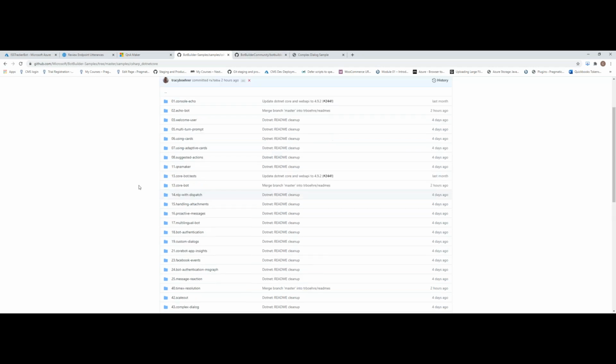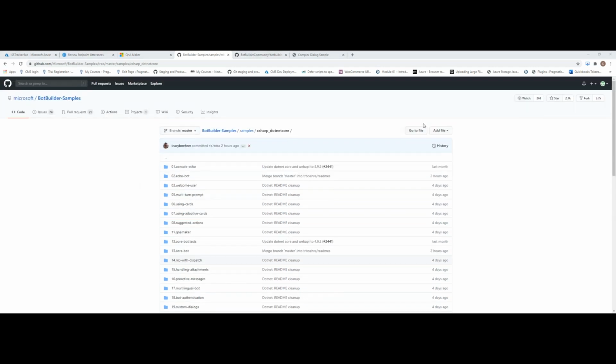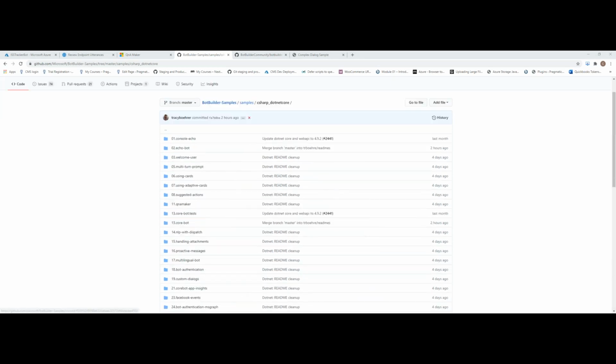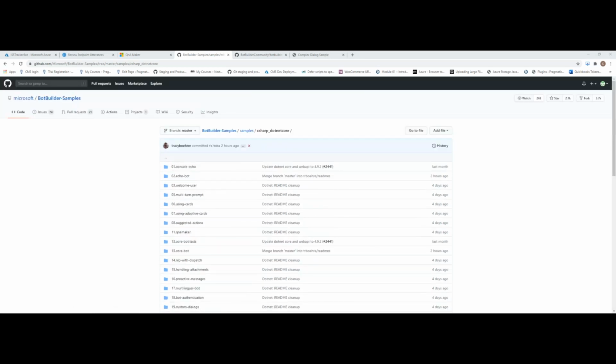They also have a bunch of samples online, but in general, this is going to be your bot framework Bible, essentially. This is going to have all of the resources that you need to answer questions.